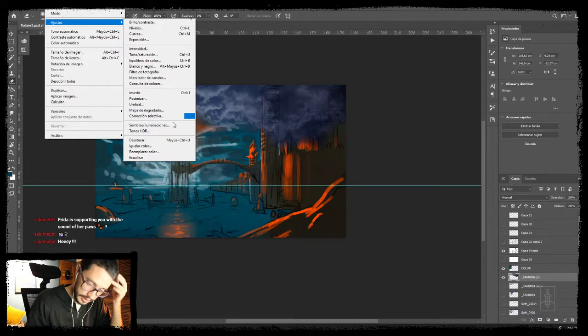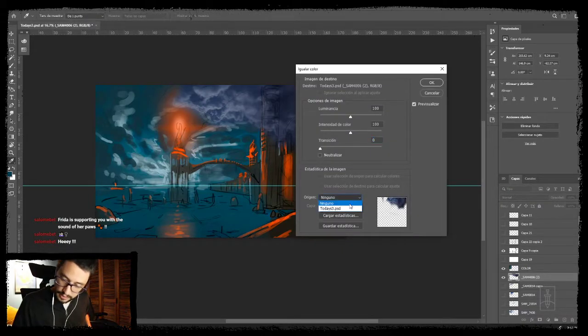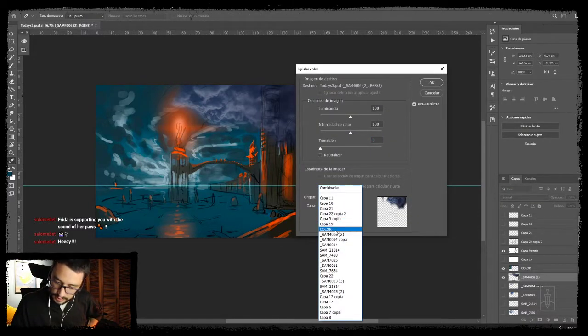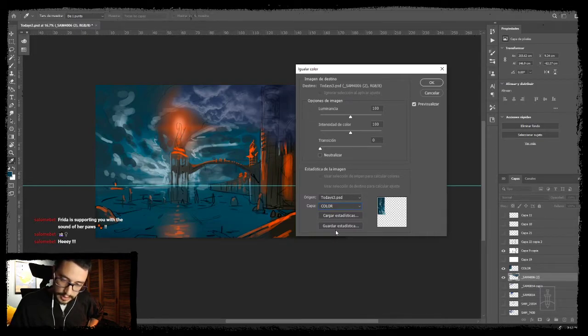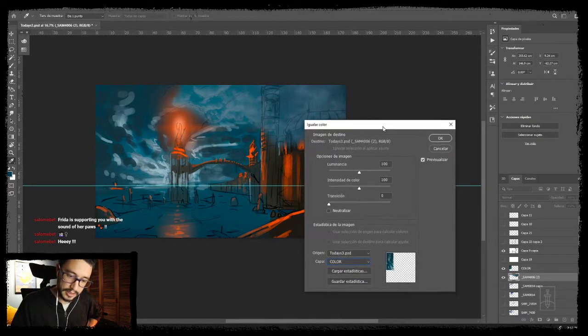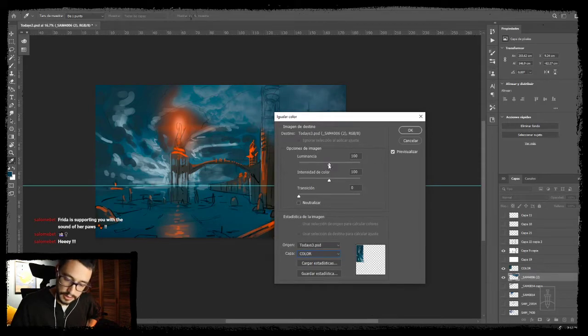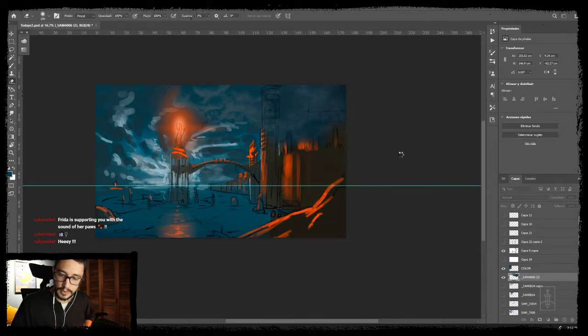Okay. So adjustments, and let's try to match color. And we're going to select this file, and we're going to select color. And that should do the trick, kind of. So it manages to do that, but we want this to be darker, so we reduce the luminance, and that way it kind of fits those colors a bit better. There we go. Yeah. Okay. Good. We're done with this one.